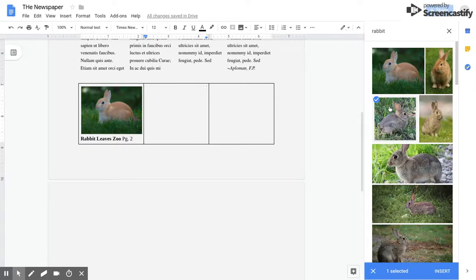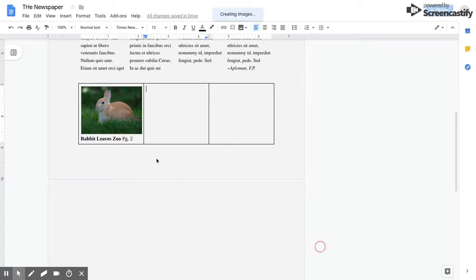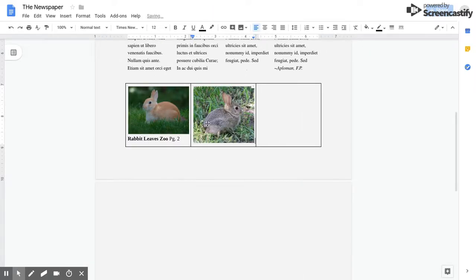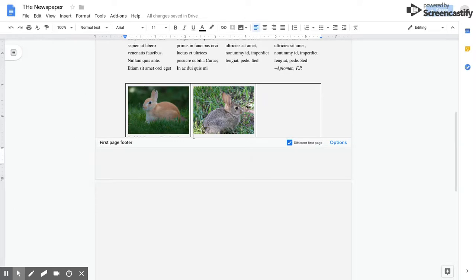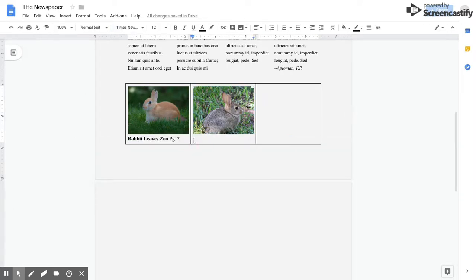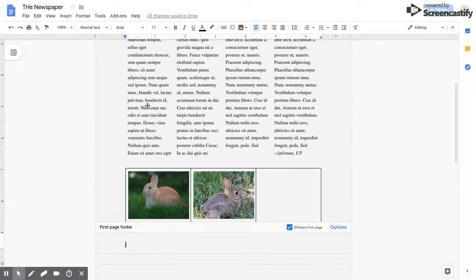Oh, there's another rabbit picture. Rabbit spotted. You can crop your pictures to make them the right size. And underneath it, you should be able to write. And now that you get the idea, I'm going to move on.